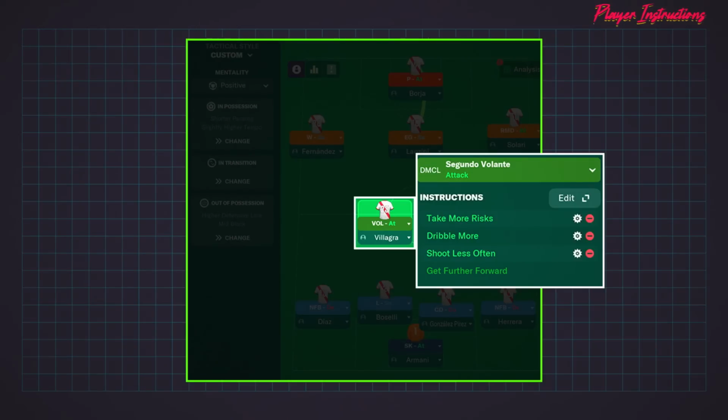On the tactic, I've given him personalized player instructions of take more risks when passing, dribble more, and shoot less often. These are instructions that take advantage of what he's good at and tries to limit what he's not so good at.